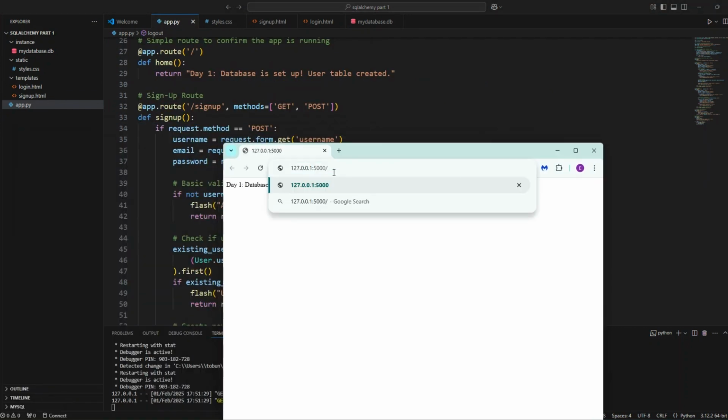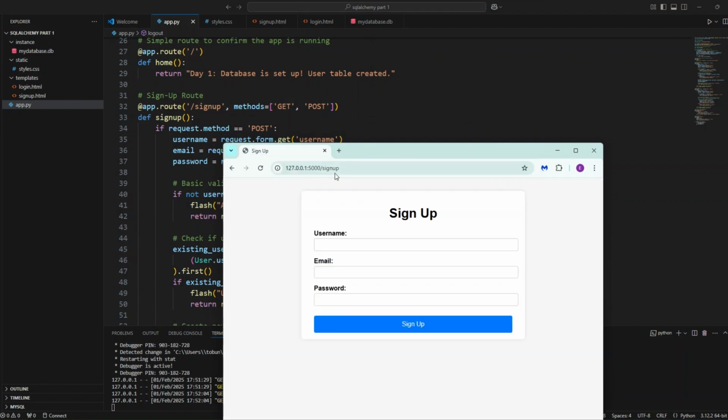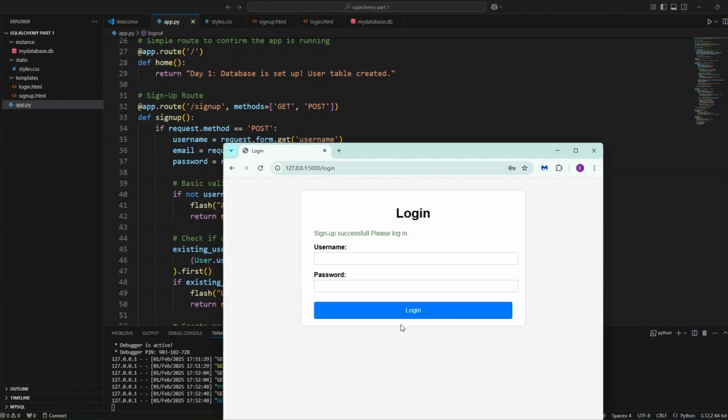So let's go to the sign up and we'll see our form. Oh, our form looks nice. Okay, so this is my username, this is the email address, and this is the password. And I'll now click on sign up. And you see sign up successful, please log in. It then goes to our login page.